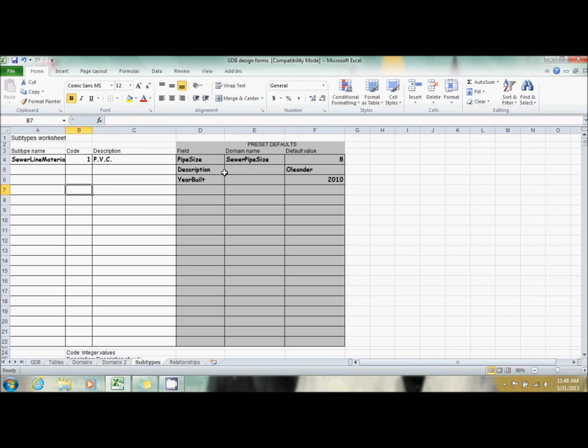And then you just go in, you put 2, HDPE, and they want you to do pretty much the same thing. Now, the HDPE has a different default value, so we can just go pipe size, description, year built, or you can cut and paste, whatever is easier. But the default for this one is 10 inches. Olander is still the default setting, and 2010 is still the year built.